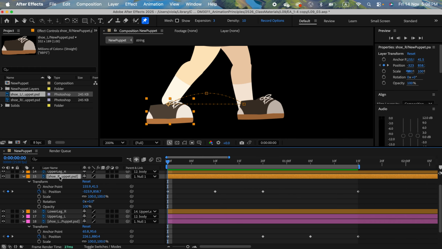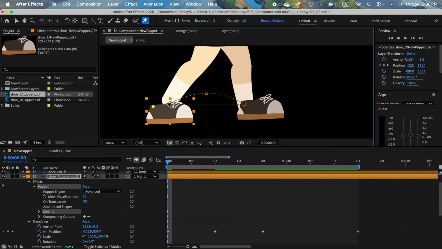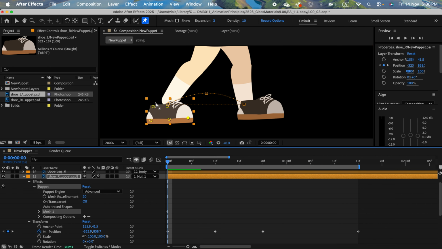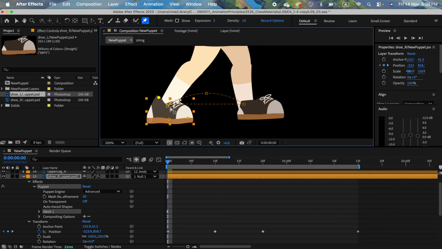I select the right shoes, and then using the puppet pin, I pin one here, and one, one. So I add 5. When my shoes have to lift up, you can see that my ankle should be off the ground. So I just move the ankle off the ground. This is what I need to do.